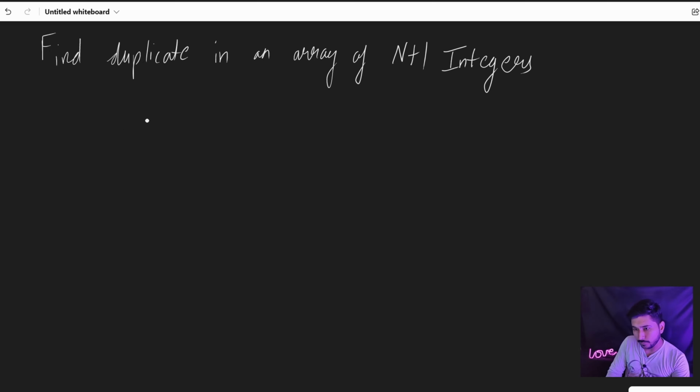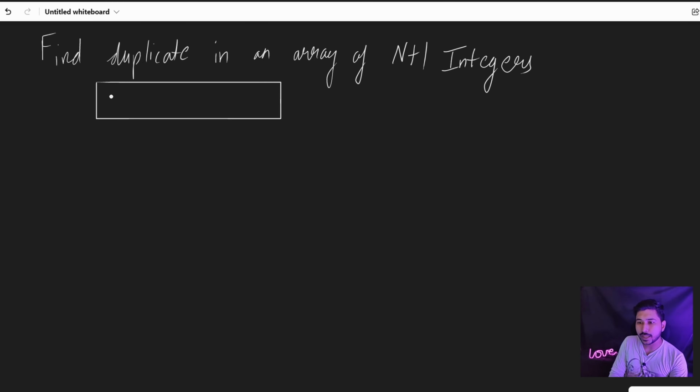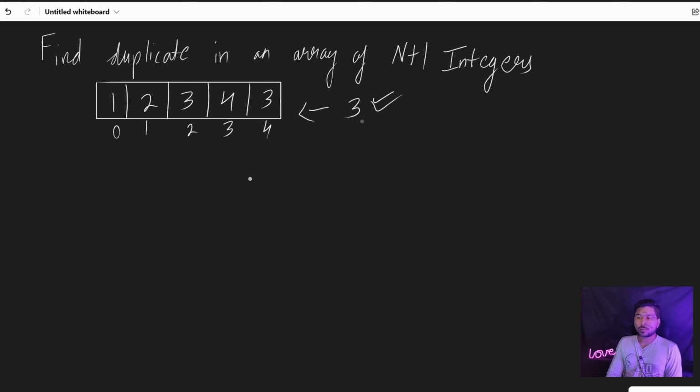So basically you are given an array with some elements like 1 2 3 4 3. In this array you have to find the duplicate element. As you can see, the duplicate element here is 3. So the number of integers is n, 1 to n, and the size of the array is n+1, that is 5. So the question says that you have to find the duplicate, and the integers are from 1 to n only.